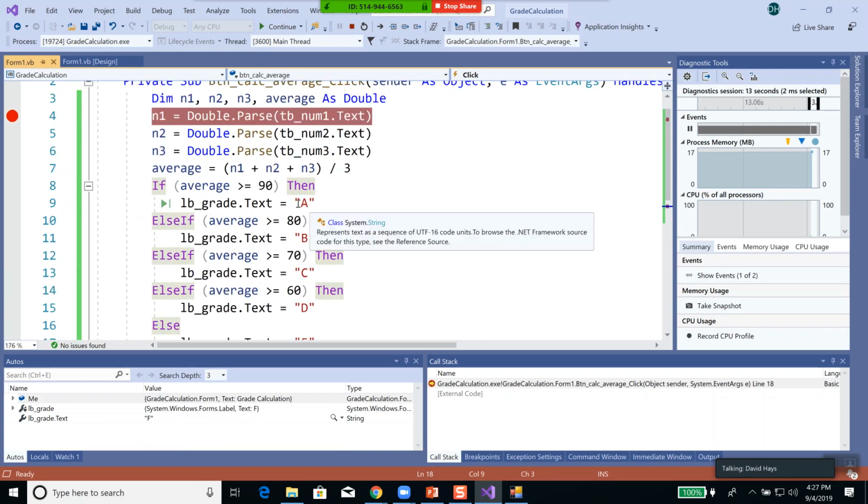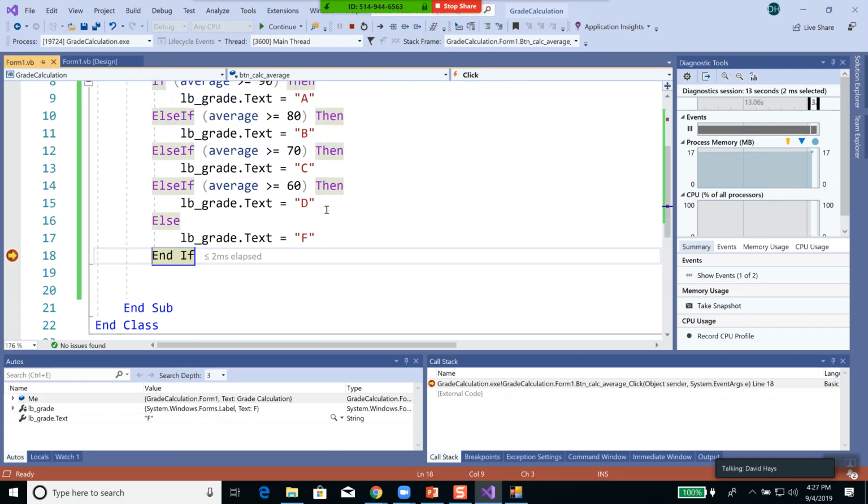Now, if I scroll up, let's see what my average is. My average over there, 43.33. That seems very reasonable. If I put my mouse over grade, LB underscore grade tells me it's at an F. That seems reasonable based on the average.